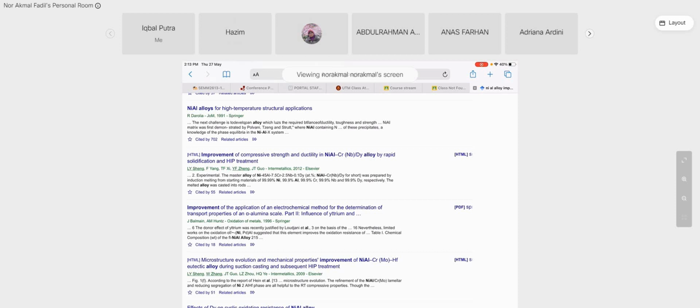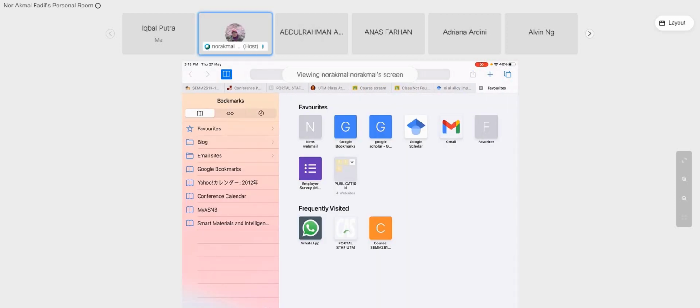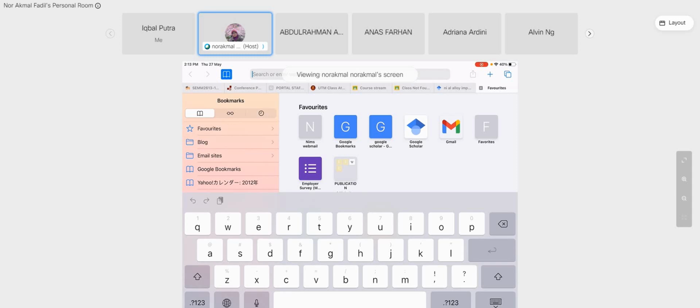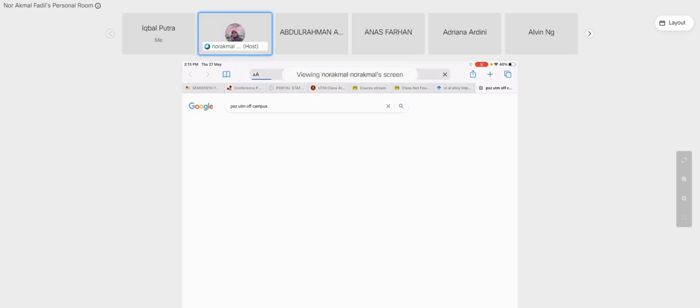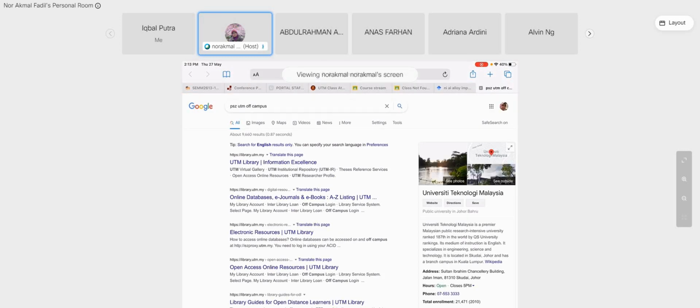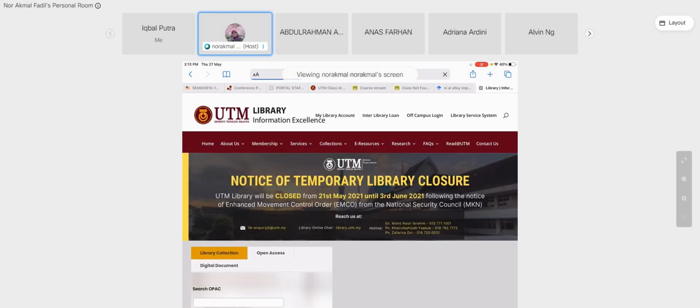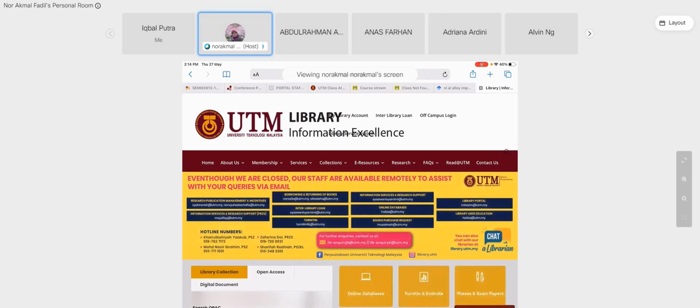All right, it is very easy. Use the Mr. Google. PSZ UTM off campus, so that you can refine your search to only relevant information. Okay, if you use the web page, the database for the scientific works.